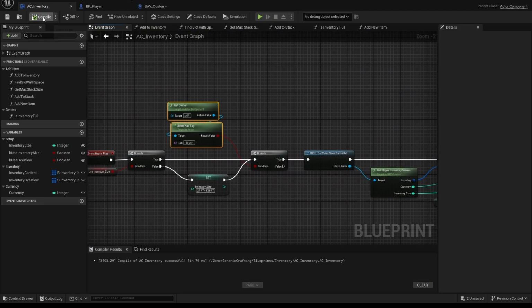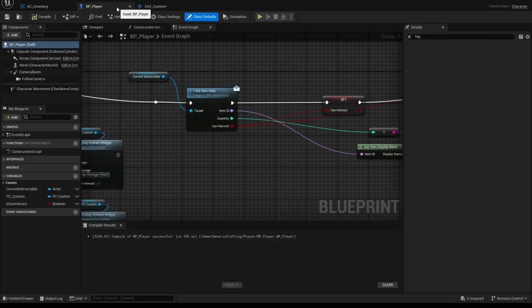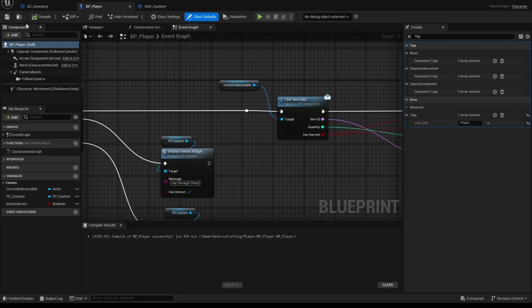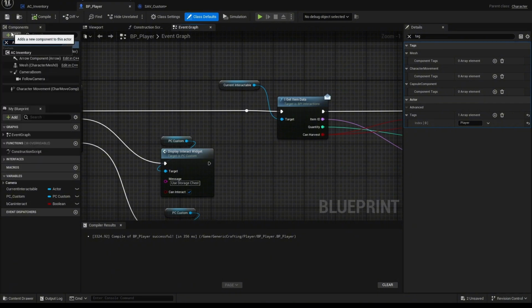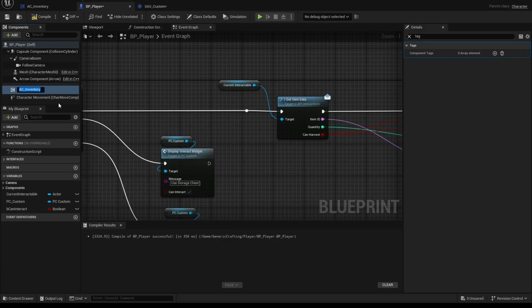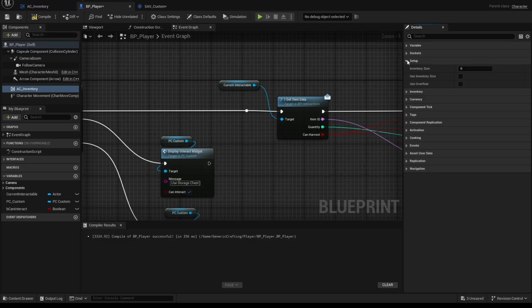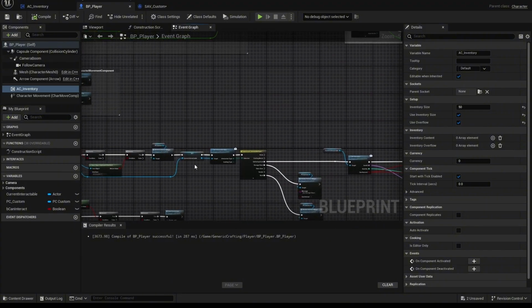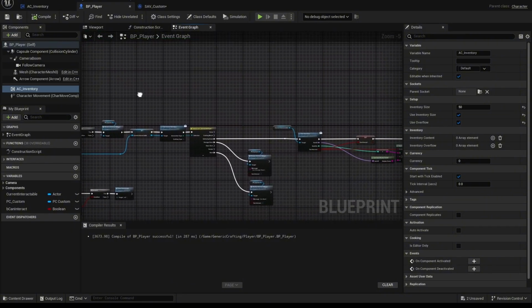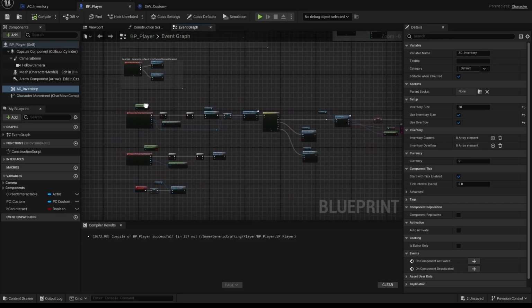Okay? So inside of our player, we need to go ahead and add this component. So we're going to add AC inventory. Okay. And now we have the inventory component here. So I'm going to open up this setup tab. I'm going to say inventory size 50. And I'm going to check both of these boxes to use overflow and use inventory size. That's all we really need to do to set this up. Now the player will have access to this inventory component.